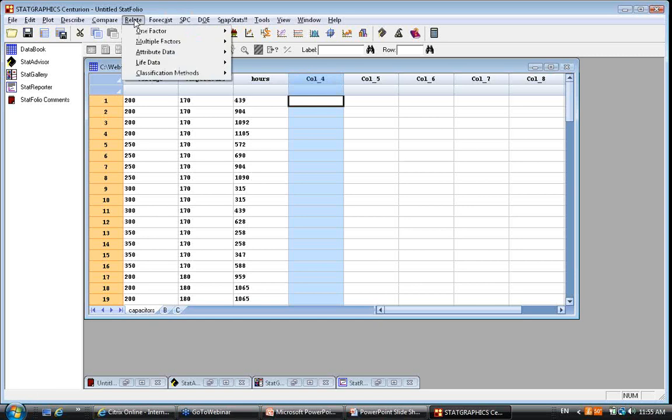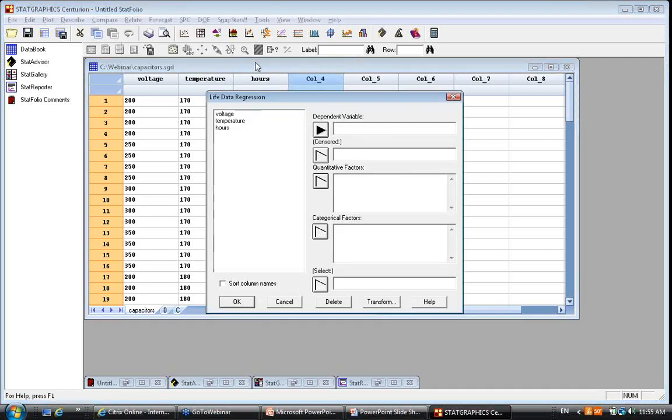Okay, to fit a regression model here, I'm going to go to relate life data, but this time pick parametric models. Now you'll see that the data input dialog box looks the same as it did in the case of the Cox proportional hazards. I need to put in the dependent variable, which was hours. Had there been censoring, I would have put in a censored column. And then we have fields for putting in the quantitative variables or the categorical variables. Now in this case, both of the variables are quantitative. So I'm going to put in voltage and temperature where it says quantitative.